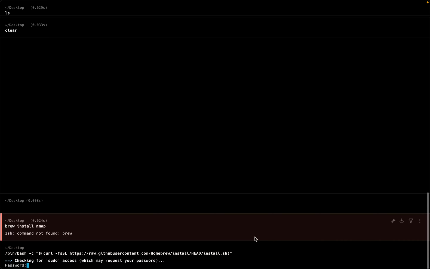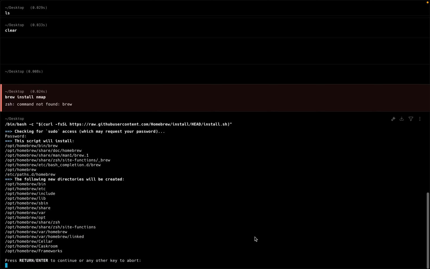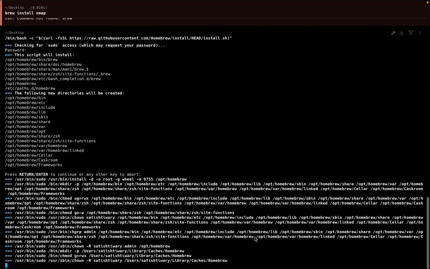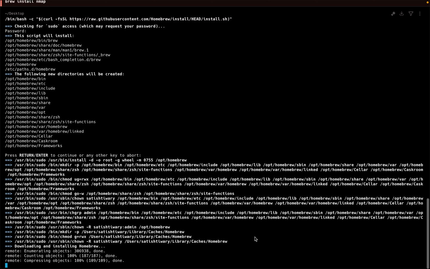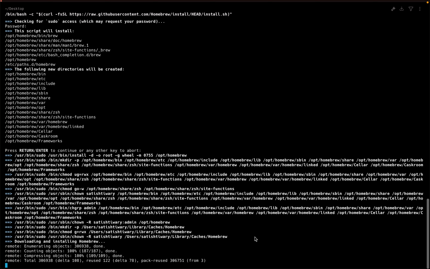When you type this, it will ask you for the password. You have to type the MacBook password. Once you type the password, it will automatically install all the applications required for Brew. Press enter to continue or any other key to abort. So just press enter to continue. Now this will install the Brew application inside your system.